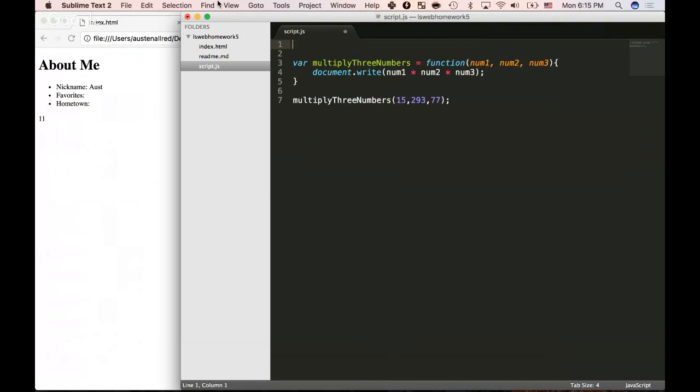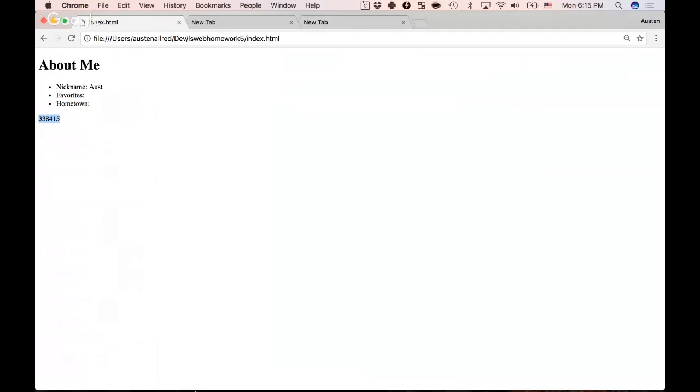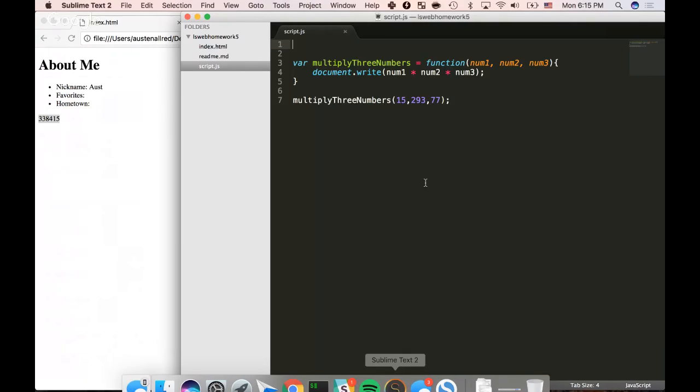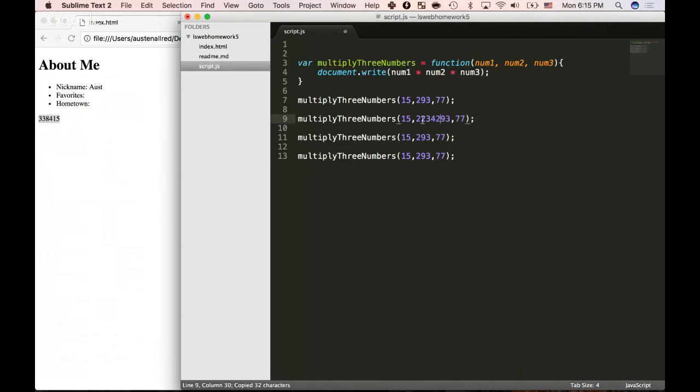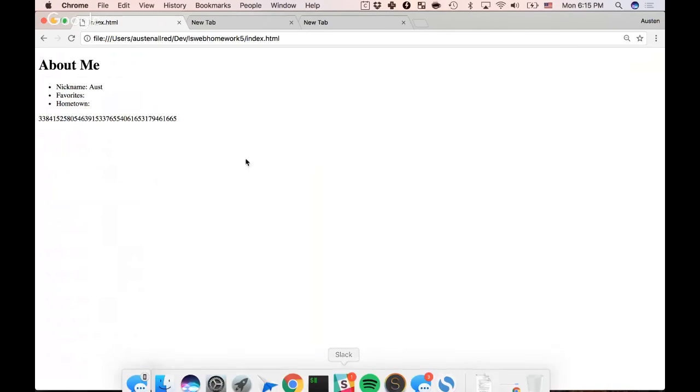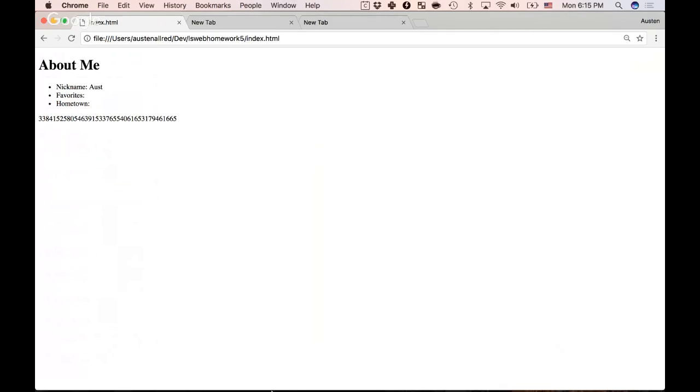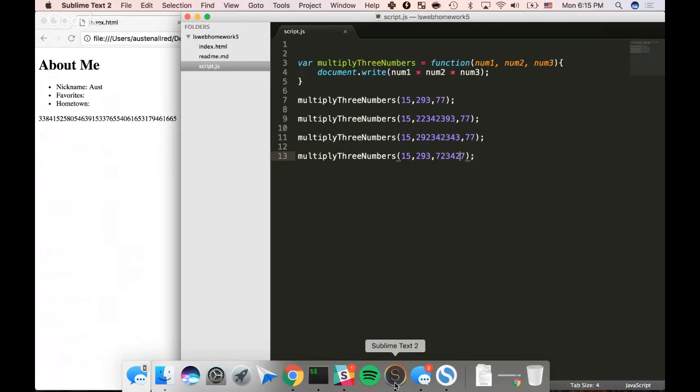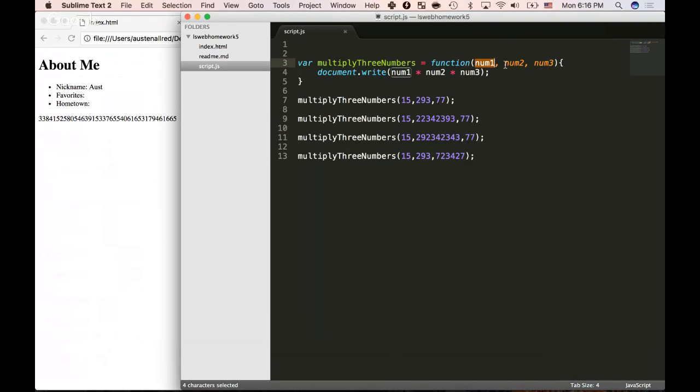And we'll get rid of this one so we don't confuse ourselves. And that is the result of those 3 numbers multiplied. And we can call it a lot of different times with a lot of different numbers. I might break something by making it too big, and there's no break in between those. But you see how that works, right? So what we call these right here, when we're creating the function, we call them parameters. So this is parameter 1, parameter 2, parameter 3. And then when we are injecting them back into the function, we call them arguments. So this is argument 1, argument 2, argument 3.